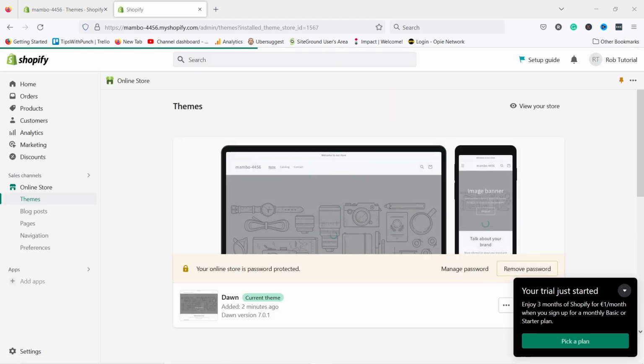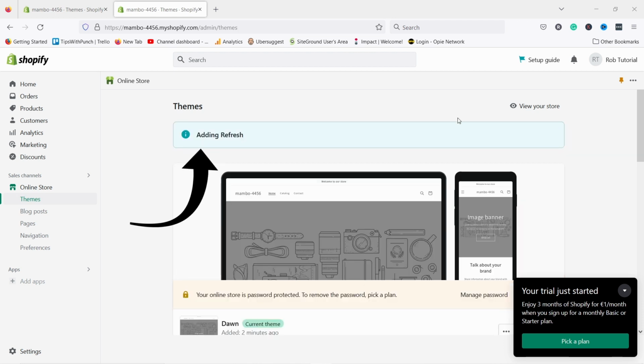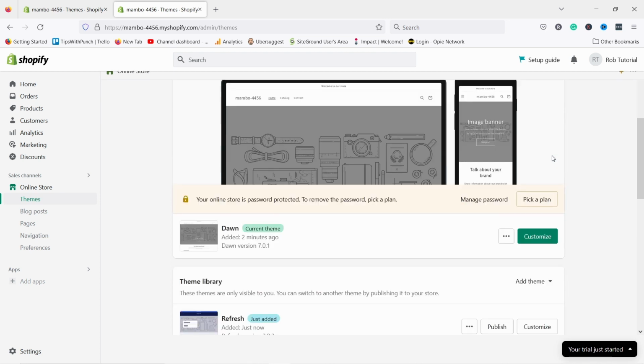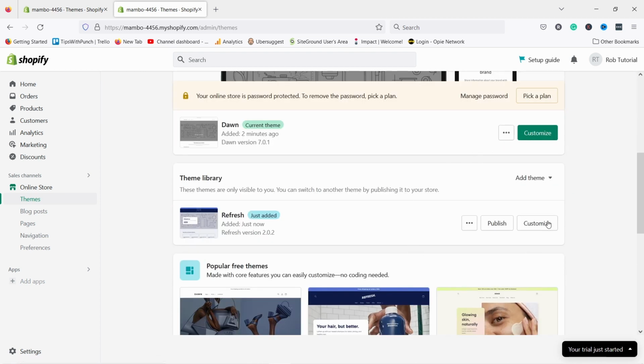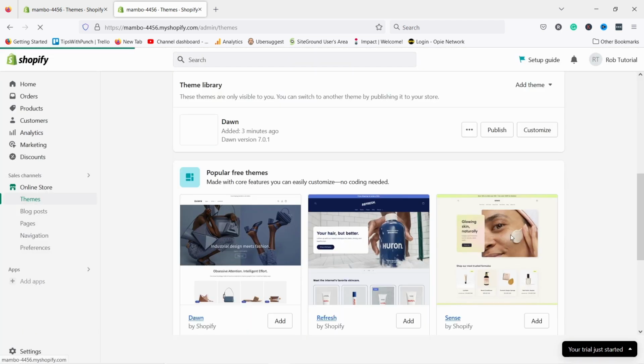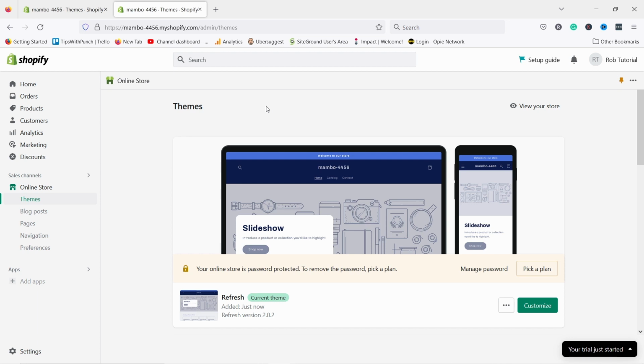Now you can see that the theme is being installed here. Once it's done, just scroll down until you see this new theme name. In my case, it's Refresh. And then next to it, click on Publish. And again on Publish. Now let's create a product in Shopify so we have something to work with.